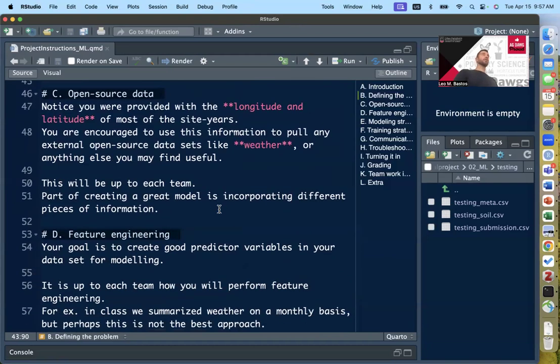Okay, a few notes here about the machine learning part. This is going to be completely up to you. There's a lot of steps that are completely up to you, and you don't have to follow exactly what we did in class. Notice that on the machine learning track, I am providing you with longitude and latitude. I'm providing you with some data like soils data, previous crop, planting and harvest dates. I'm not providing you with weather data, for example.